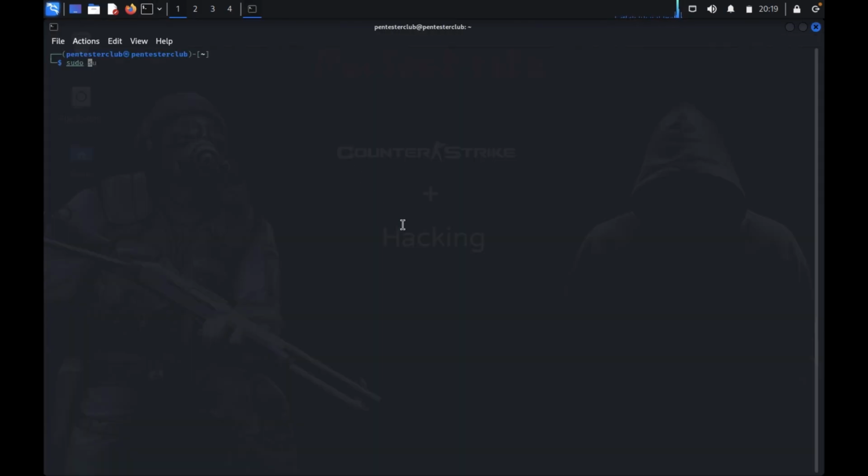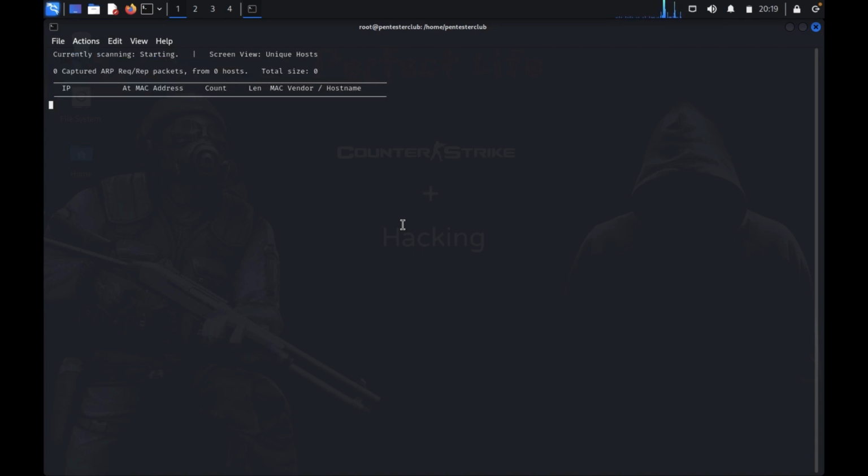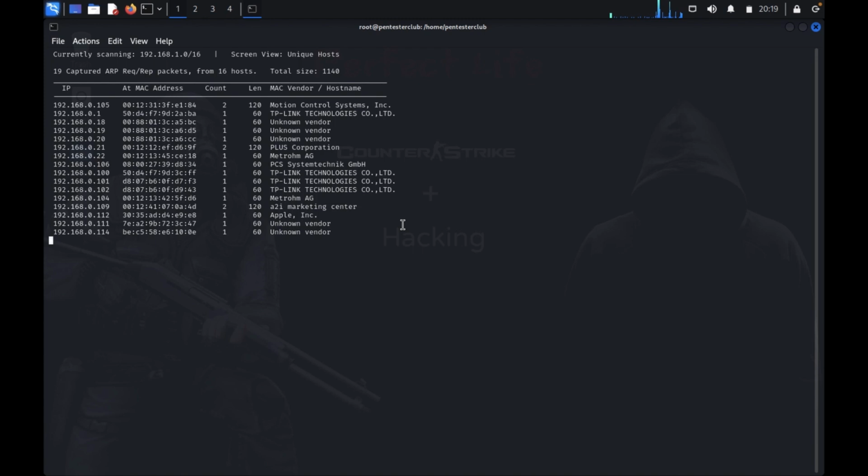You just type sudo su and enter the password. Then you just type netdiscover -i eth0. First we would like to identify the network. So we identify our targeted network. The IP address is this one.